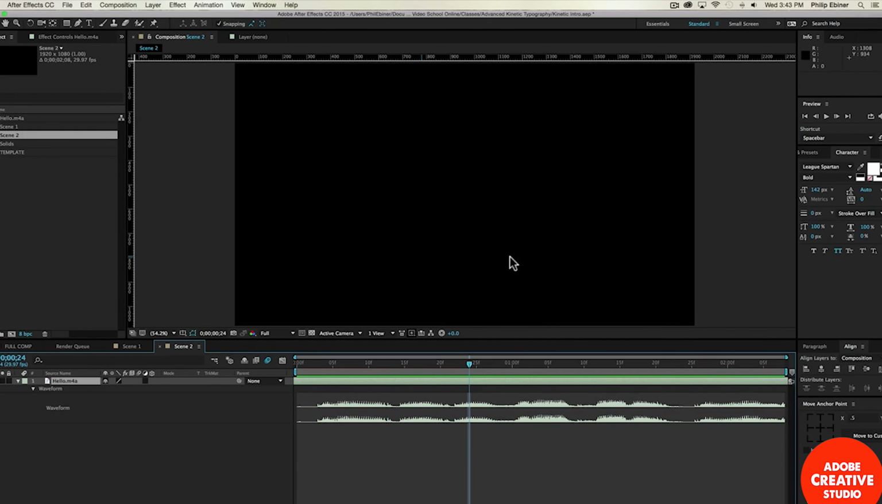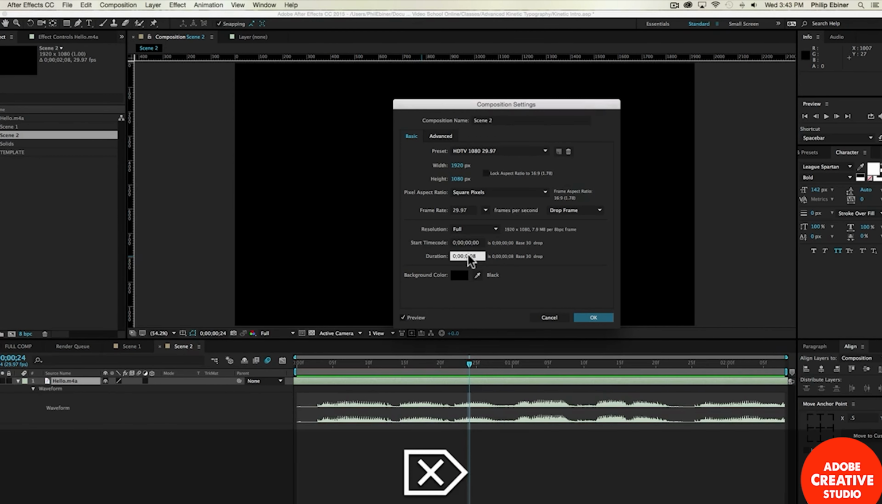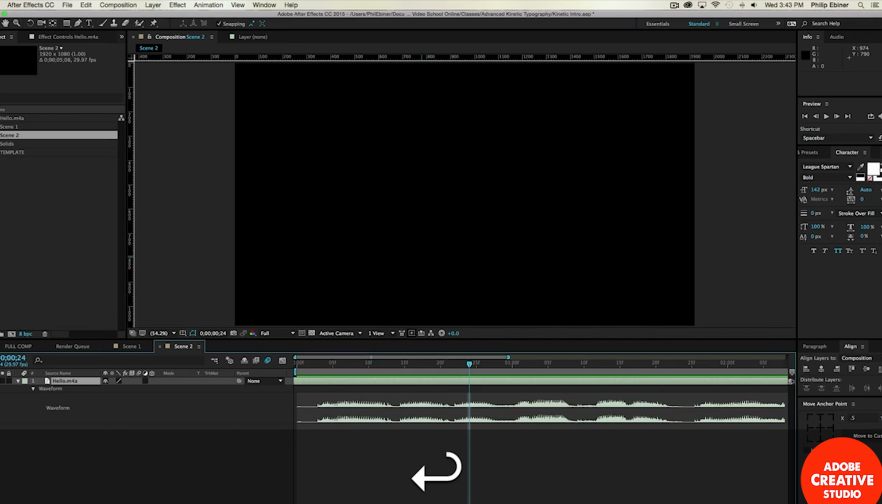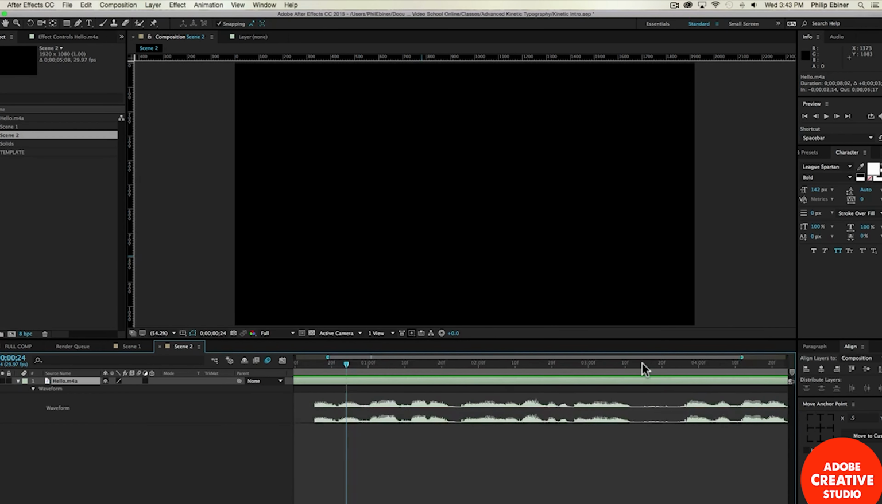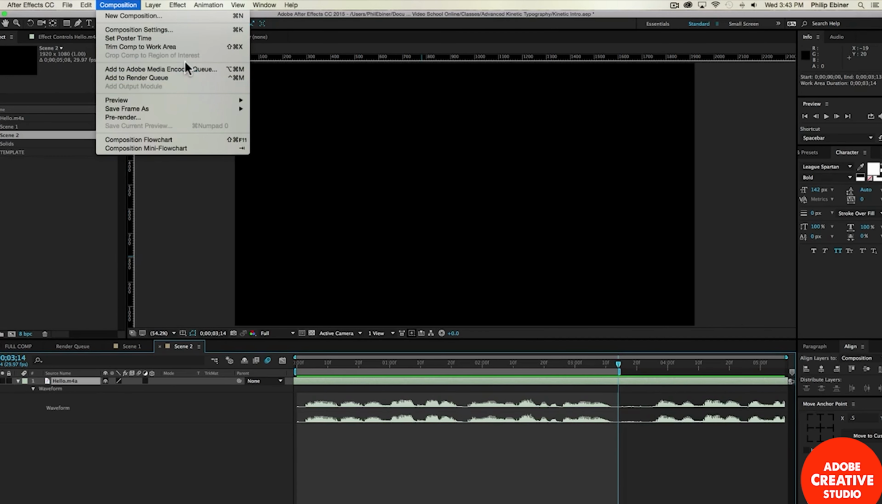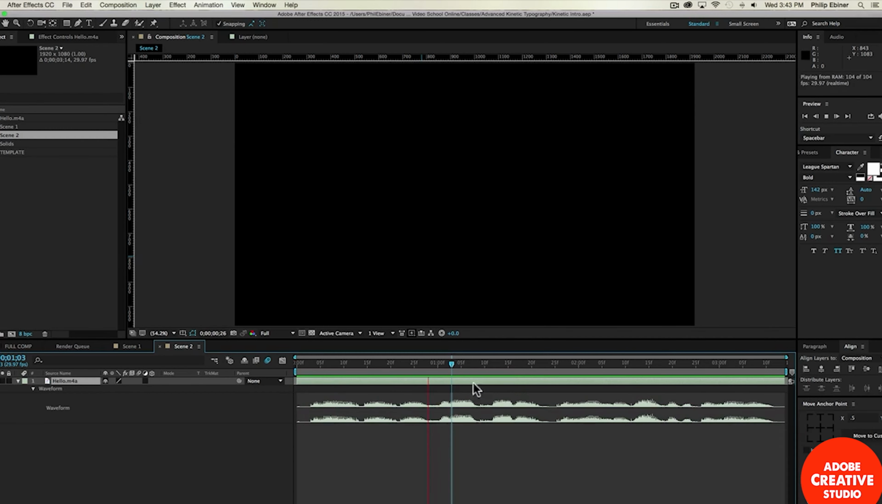Whoops, I don't have enough. So I'm going to have to extend this composition by going up to Composition, Composition Settings. I'm just going to be safe and call this 5 seconds. I'm going to extend this a little bit more and extend our layer. And I can see this is really where it ends. So what I'll do is now close down our work area, go up to Composition, and Trim Comp to Work Area. The voice says, "and I am a video creator and motion graphics designer."